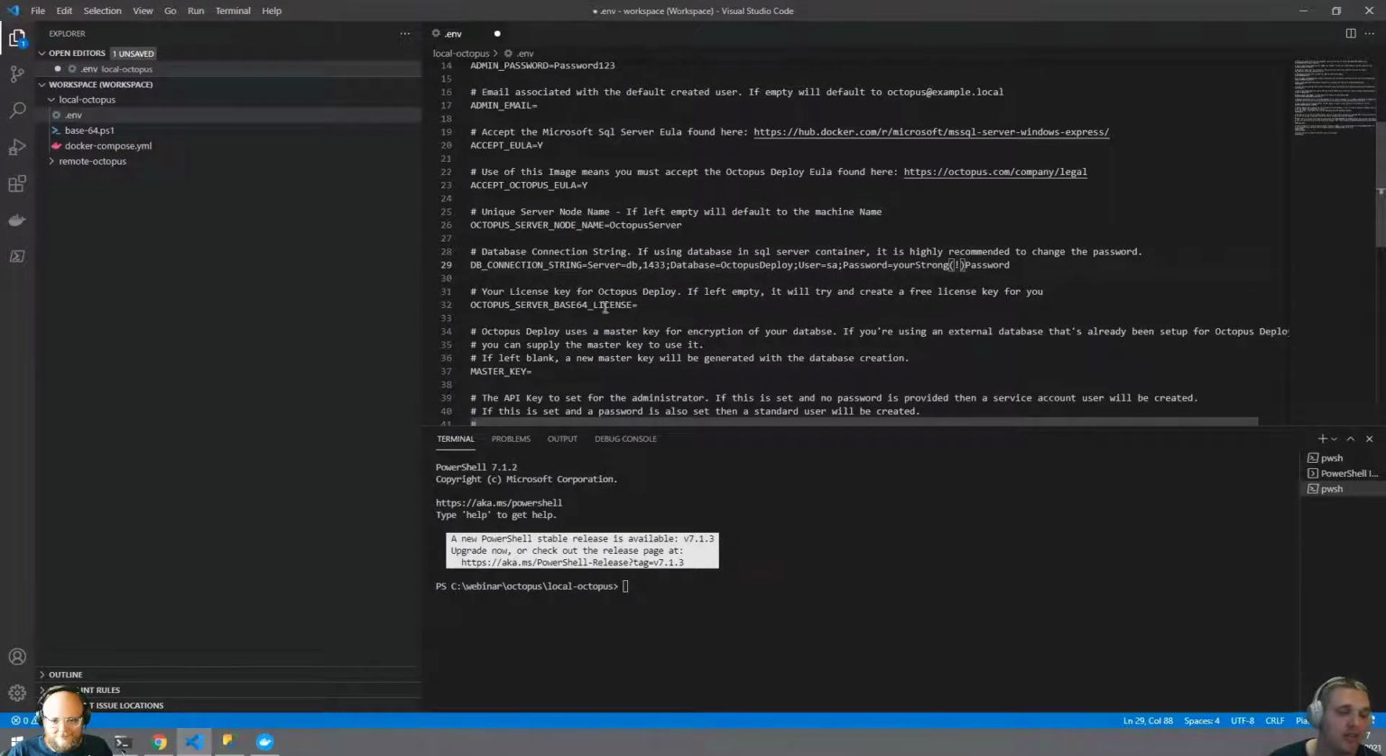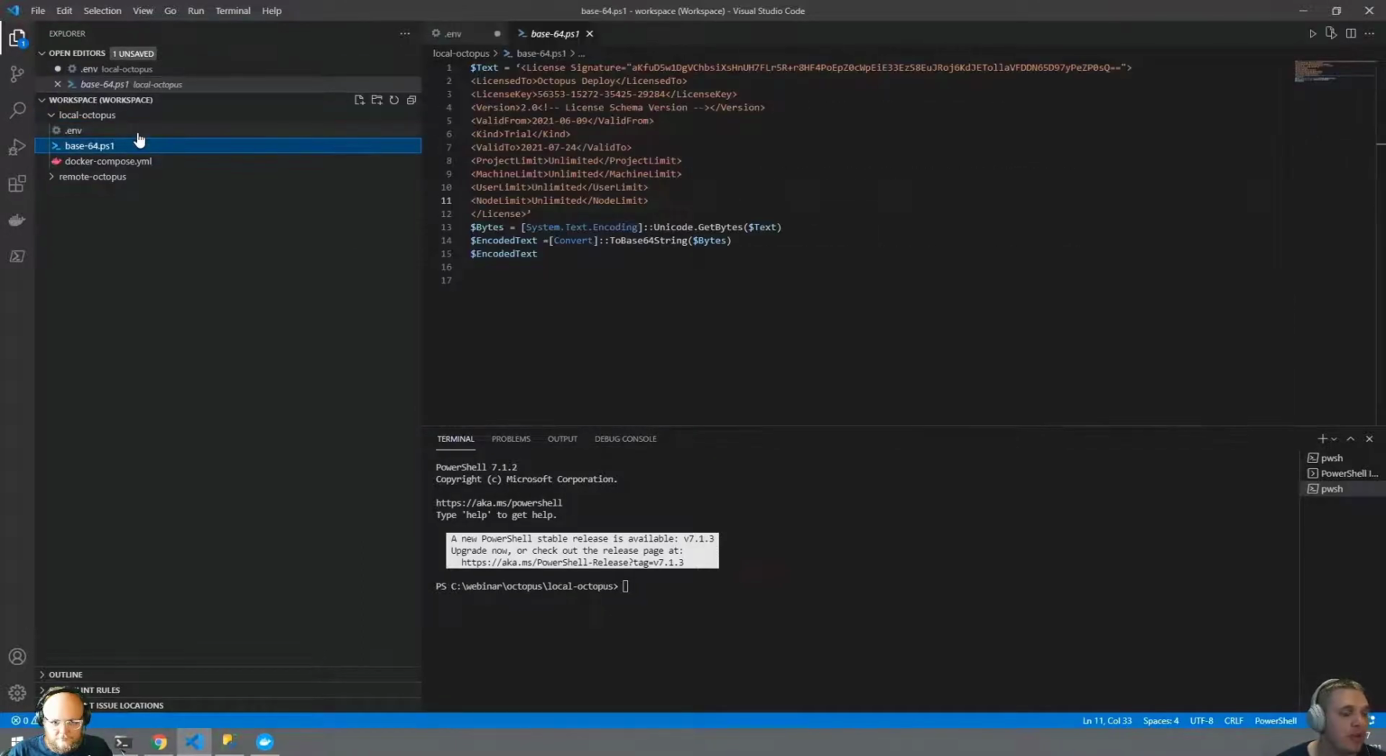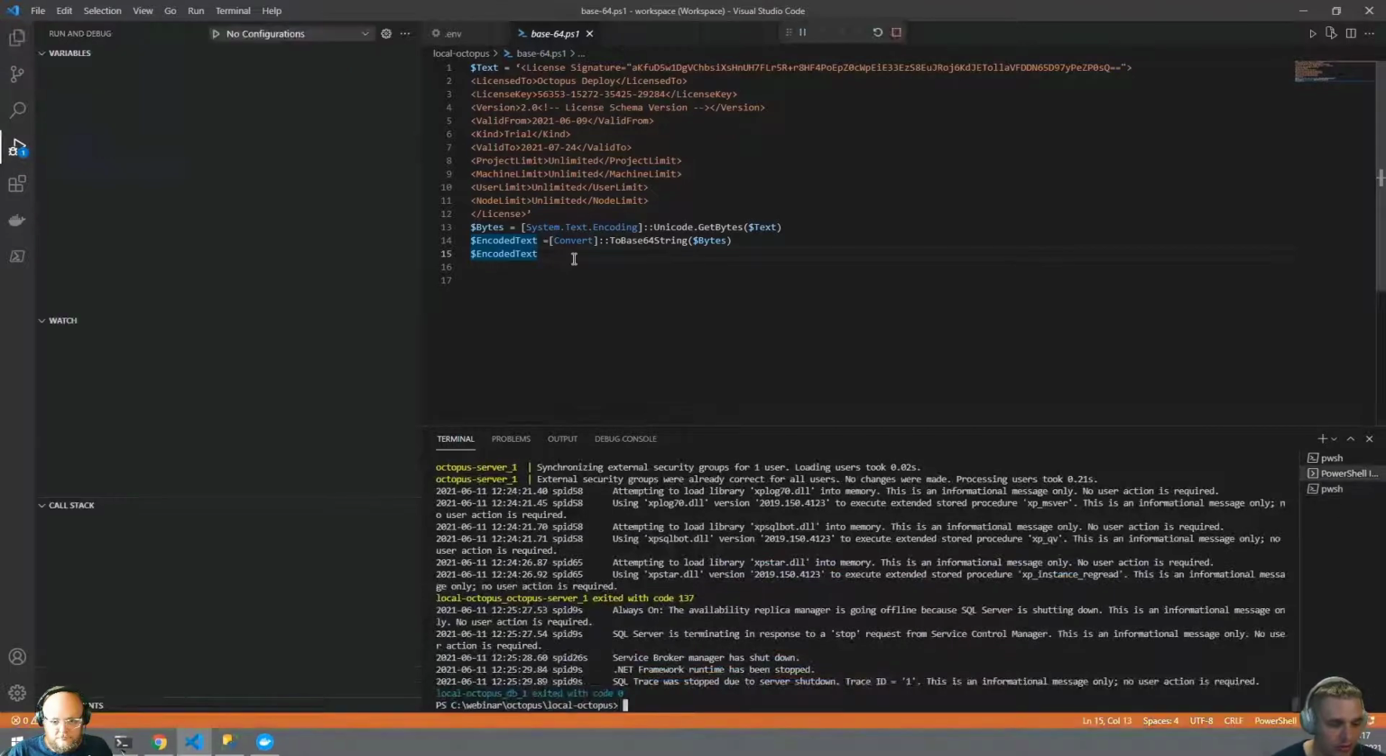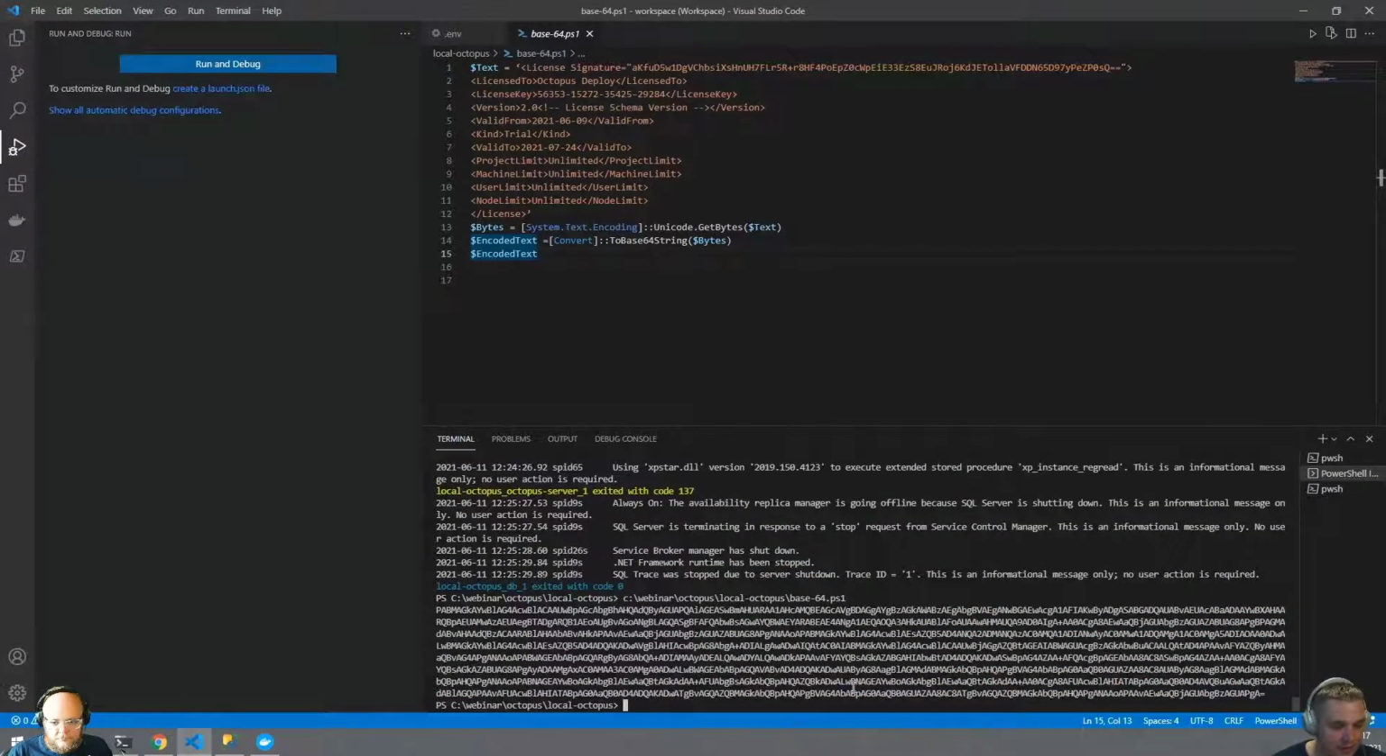So your license key for Octopus Deploy. We have a license key. We can see there it says Octopus server base 64 license. I'm just going to jump over to this little PowerShell script I've created. This is what a standard Octopus license would look like, and you can input that into the Octopus configuration. For the container, it does need to be base 64 encoded. I'll create a little script to convert that to base 64. So hopefully this runs and creates me this lovely base 64 encoded string.